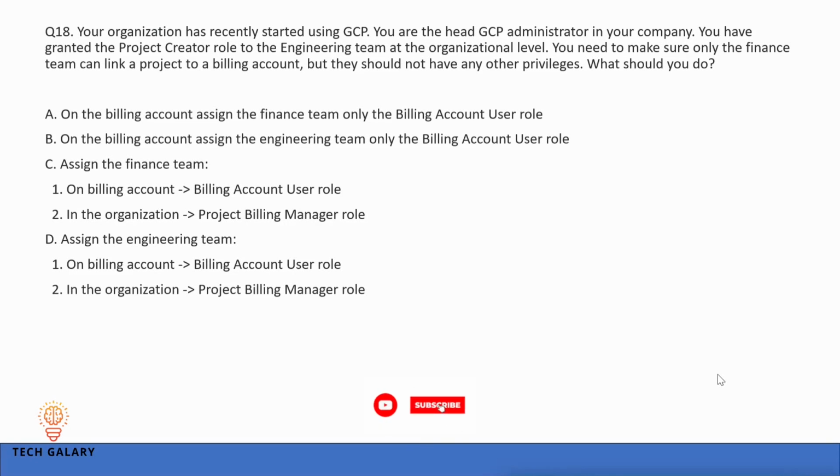What should you do? Option A, on the billing account, assign the finance team only the billing account user role. Option B, on the billing account, assign the engineering team only the billing account user role. Option C, assign the finance team the billing account user role in the organization, project billing manager role. Option D, assign the engineering team the billing account user role in the organization, project billing manager role. The correct answer to this question is option C.